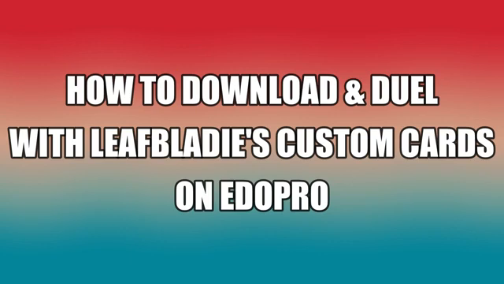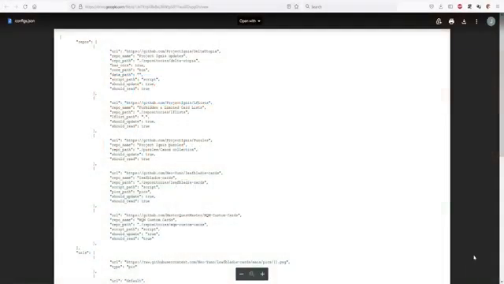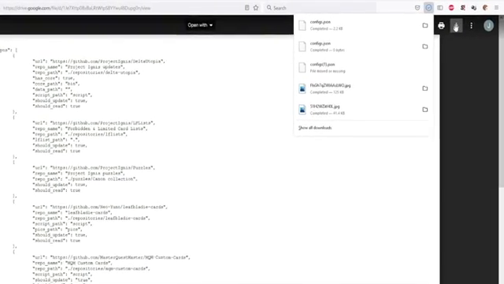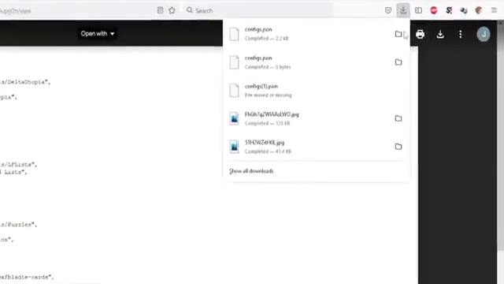Today I'm here on behalf of leafbladie to show you how to add his custom cards into Edopro. First, you'll need to download the file linked in the description. It's called config.json, and it's extremely tiny, only about 3 kilobytes.